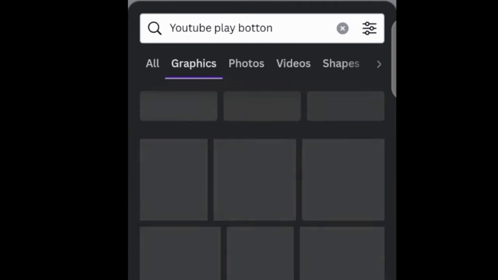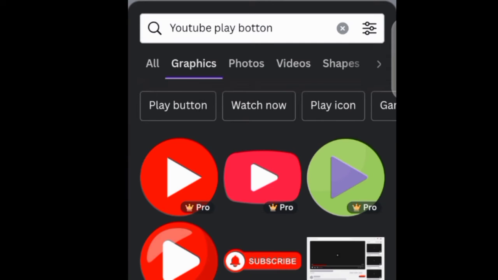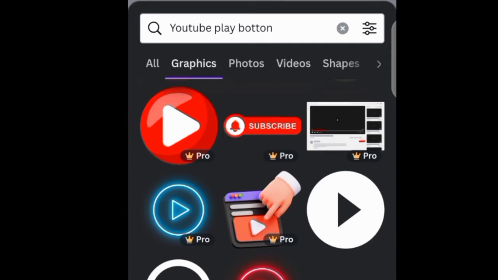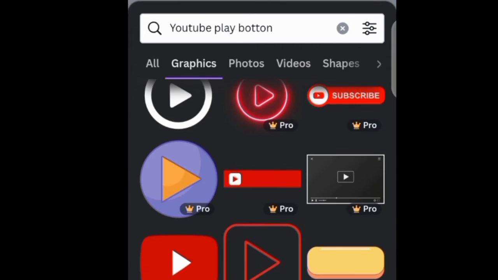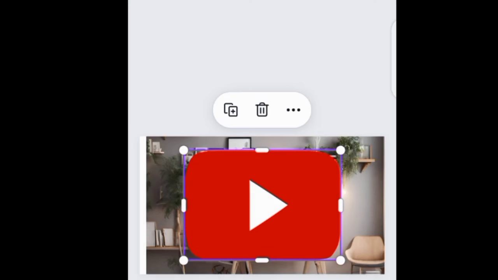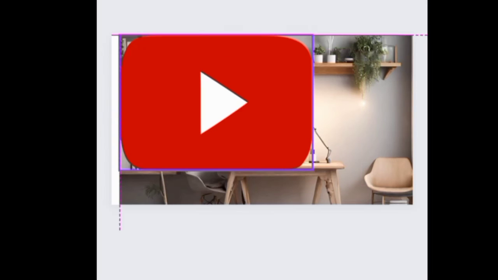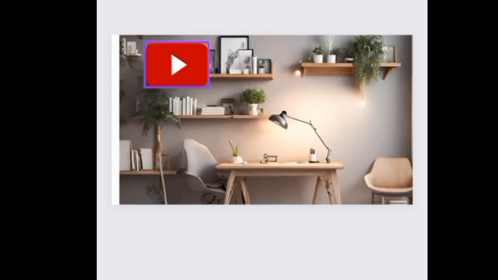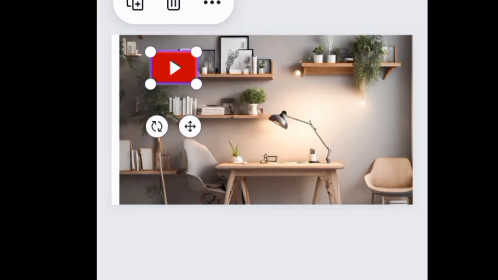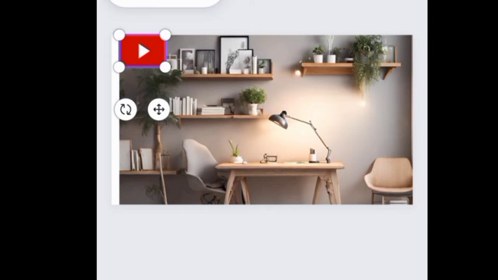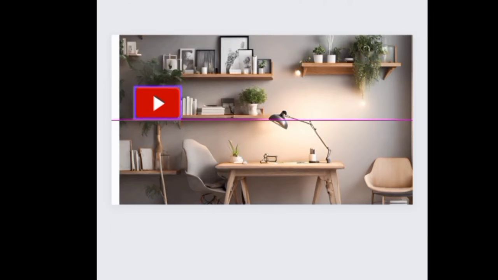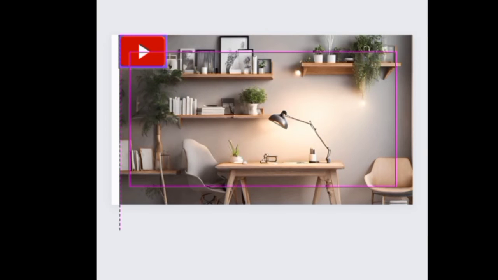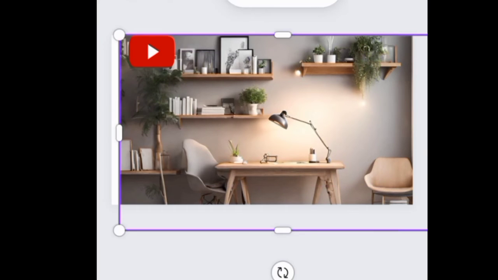So note that this Canva app has the paid version and the free version. So you're going to go ahead to look for the one that does not have this crown on it. Then you choose the image you want. Once you have chosen your image, next thing to do is to resize it and decide where you want it to be placed on the picture. So this is me trying to locate where I want the icon to be placed. So I think I'll just leave it at this point. Then I'll go ahead to click on save.